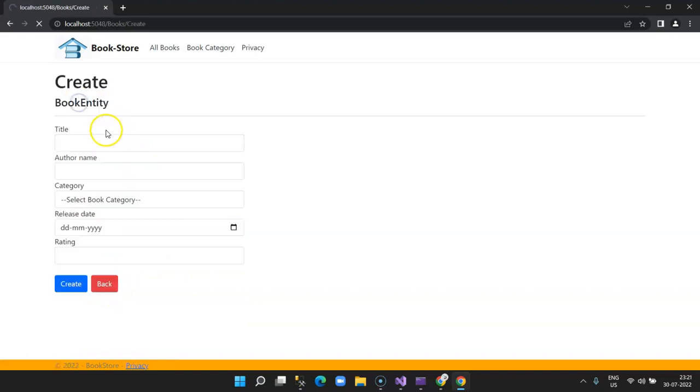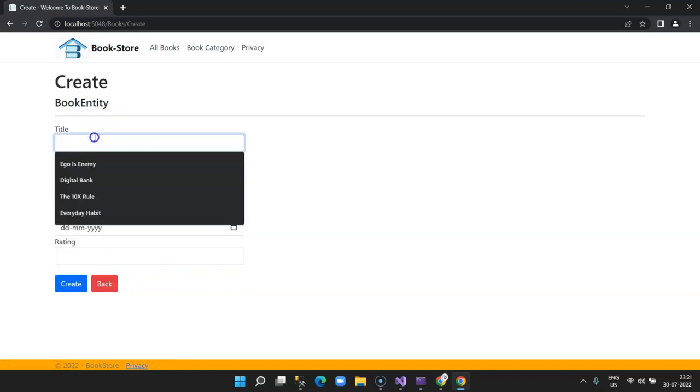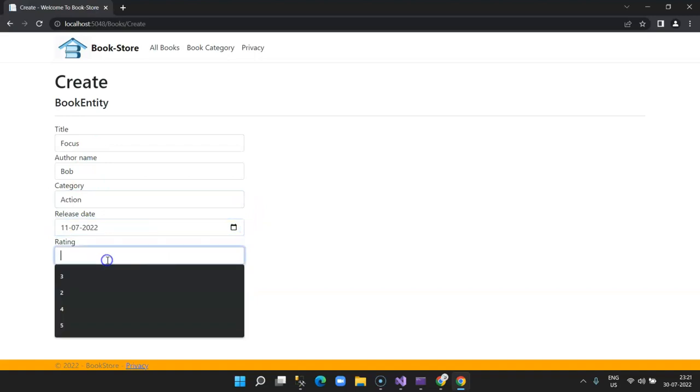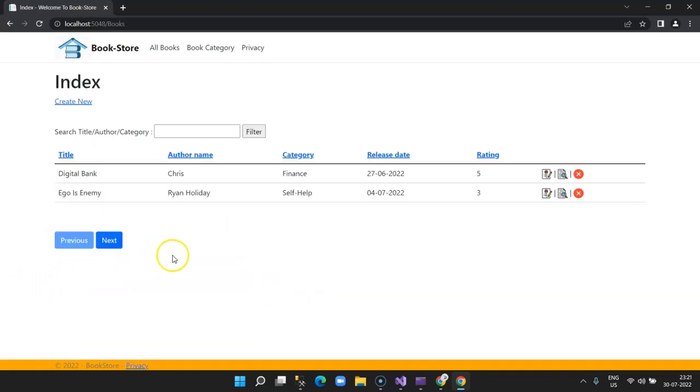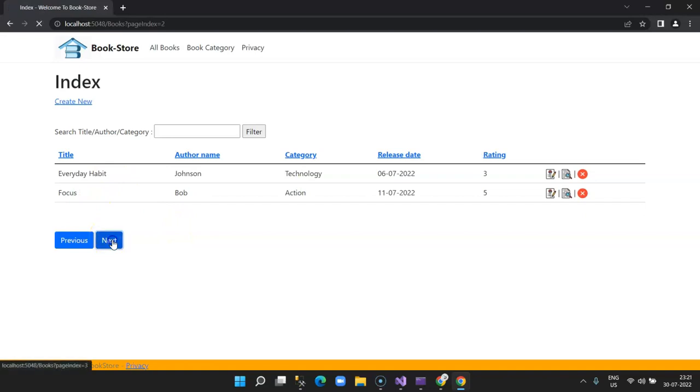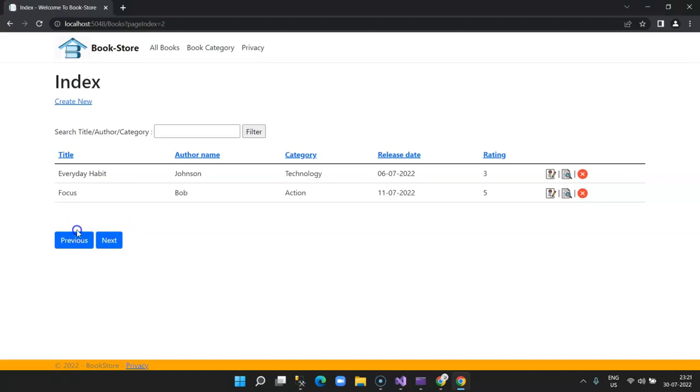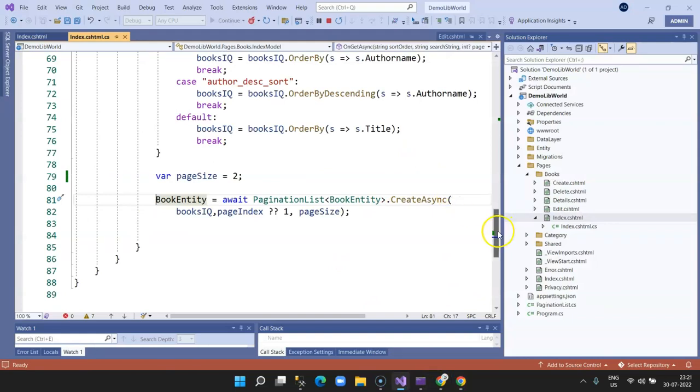And I create one more so that I can have three pages, 2 records per page. So guys, I have created 6 records, 2 records per page. Now you can see next, and next is now disabled because this is the last record. I click on previous. So now I'll go ahead and explain the pagination class.